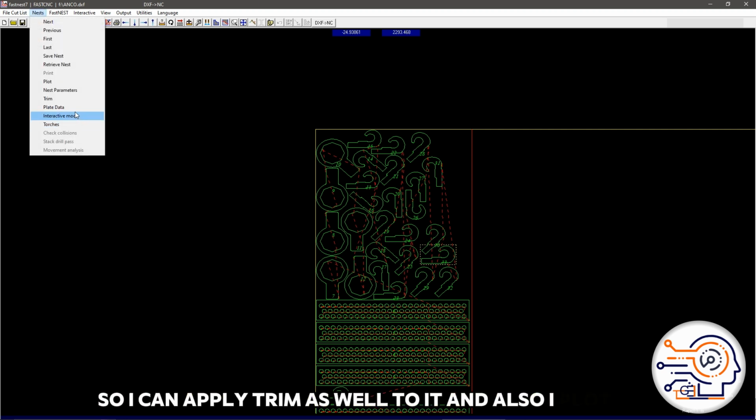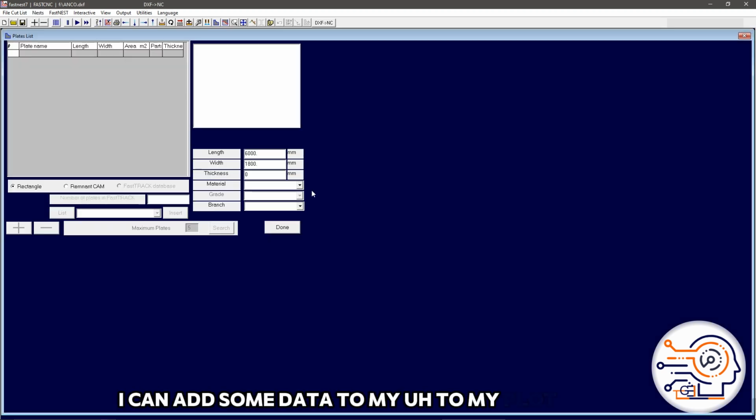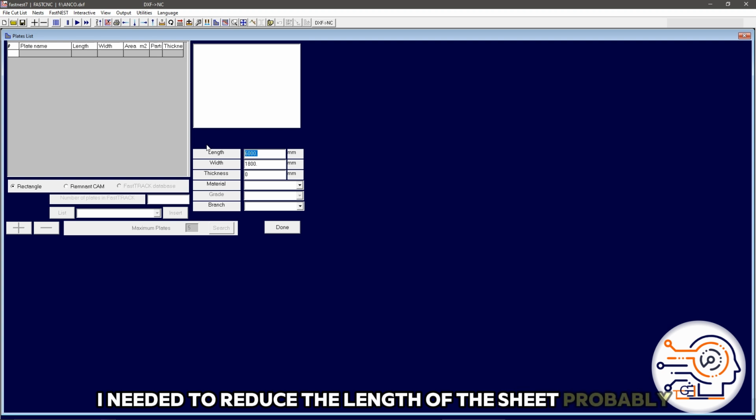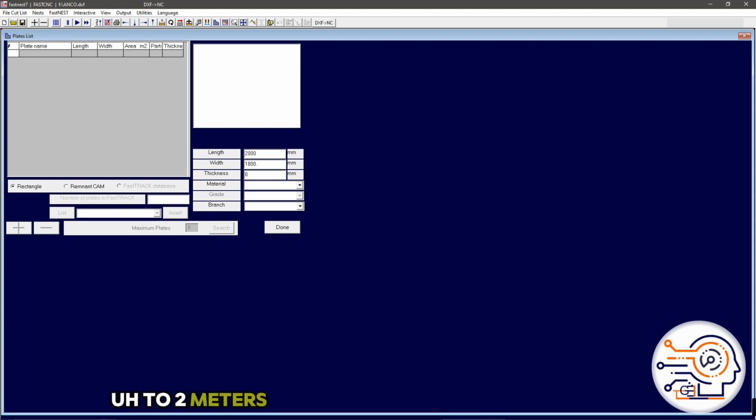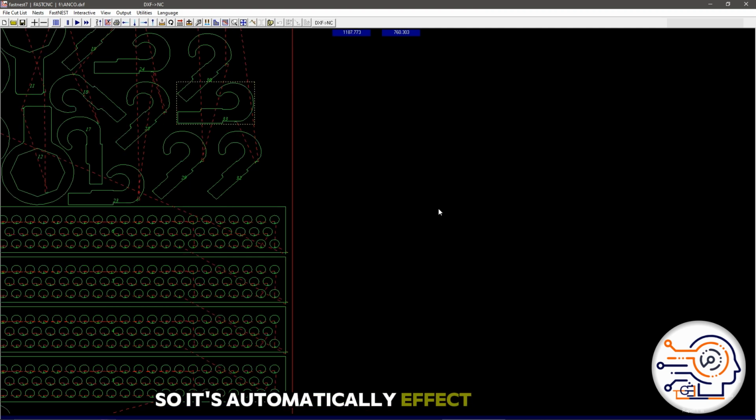And also plot data. I can add some data to my plots. Okay, I can edit the plot name, the length, areas, and the rest. So I can also go to the length of the sheet. Oh, okay, I need to reduce the length of the sheet probably to 2 meters, and also the width to probably 1.5. So I'll click done. So it automatically takes effect immediately.